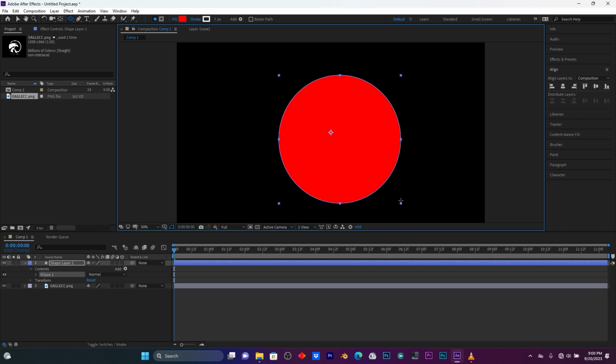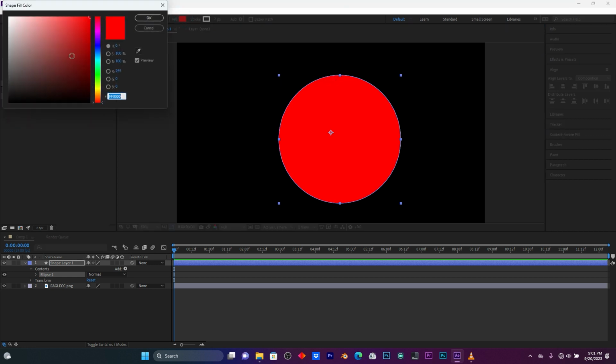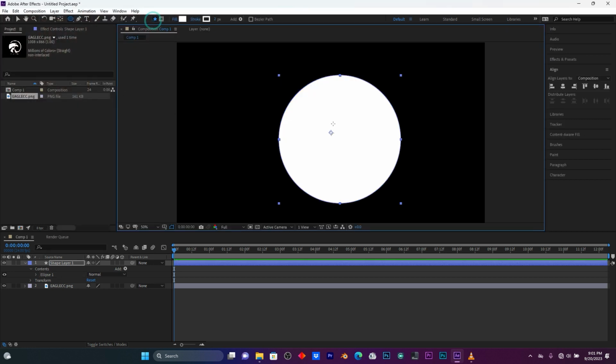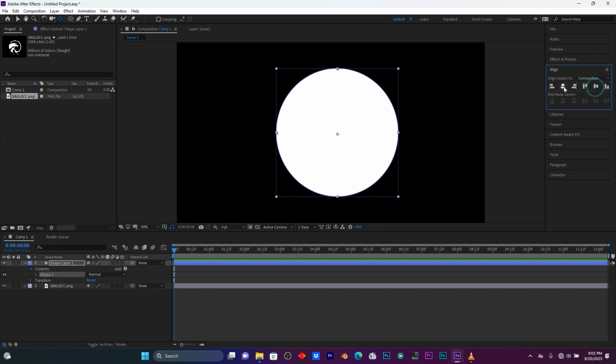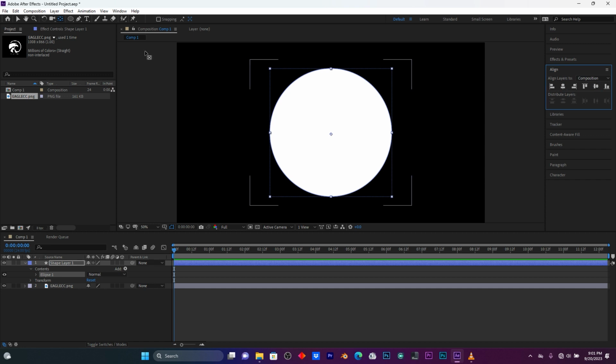This shape is going to help me to track the animation I'm going to use. Let me choose white color, but you can choose any color you want. Make sure your shape is in the center also, and this anchor point too. Okay, now put it in the center.